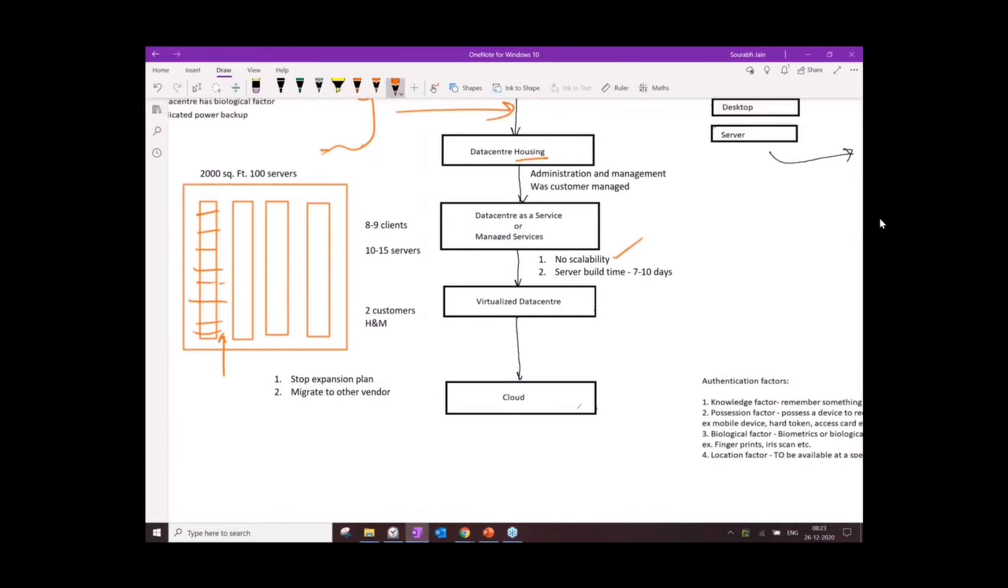Second was server build time. Now, let's say I'm the IT head of the organization, and one of my developers says, I'm looking for a server with 3 gigs of RAM. We have developed a new application on which we have been working for the last 6 months, so that project is almost at completion. So let's get a server with 3 gigs of RAM and a decent CPU, and I'll roll out the application. Now I call the data center staff or the data center vendor, and I place this request that I'm looking for a server with 3 gigs of RAM.